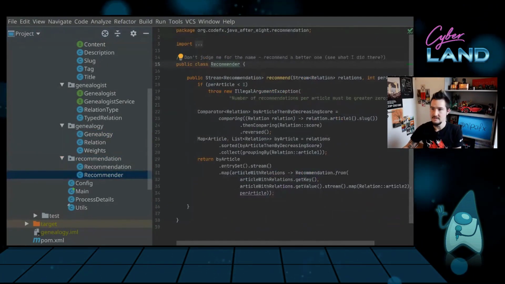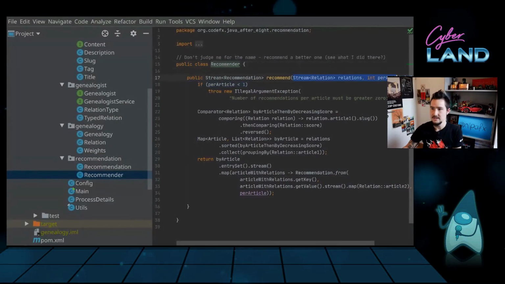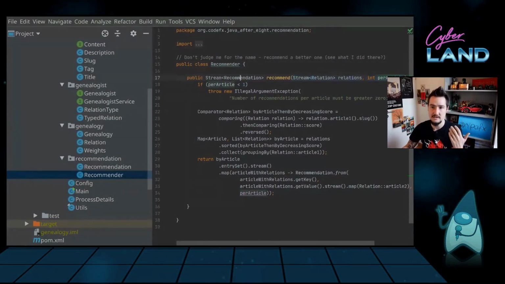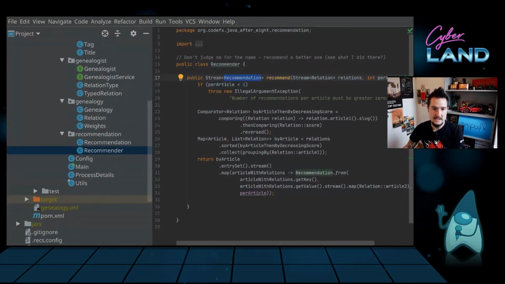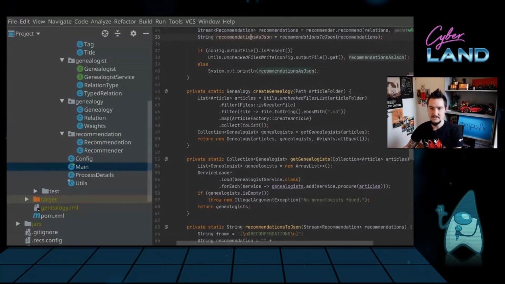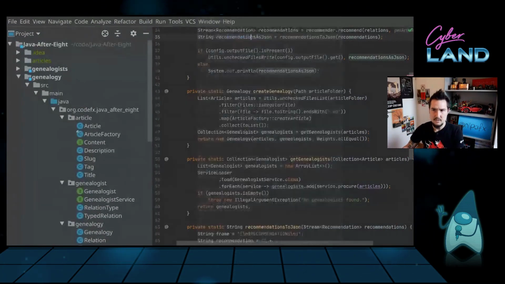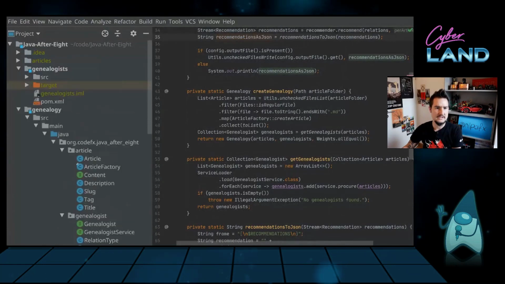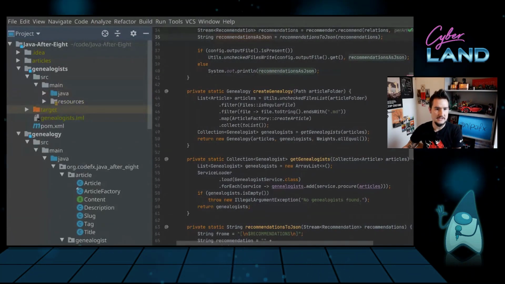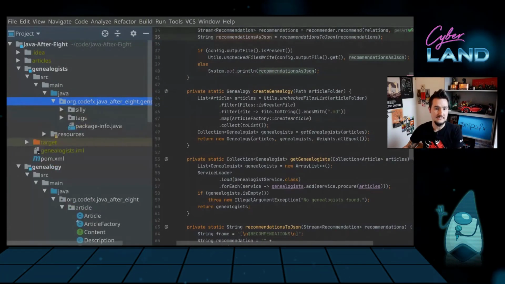And the recommender takes in a bunch of relations. And how many recommendations do you want to have per article? And out come the recommendations. And then there's a main class which puts this all together. So where do the genealogists come from? We didn't see them yet. This is where the second project comes in. This is just the implementations for the genealogist.